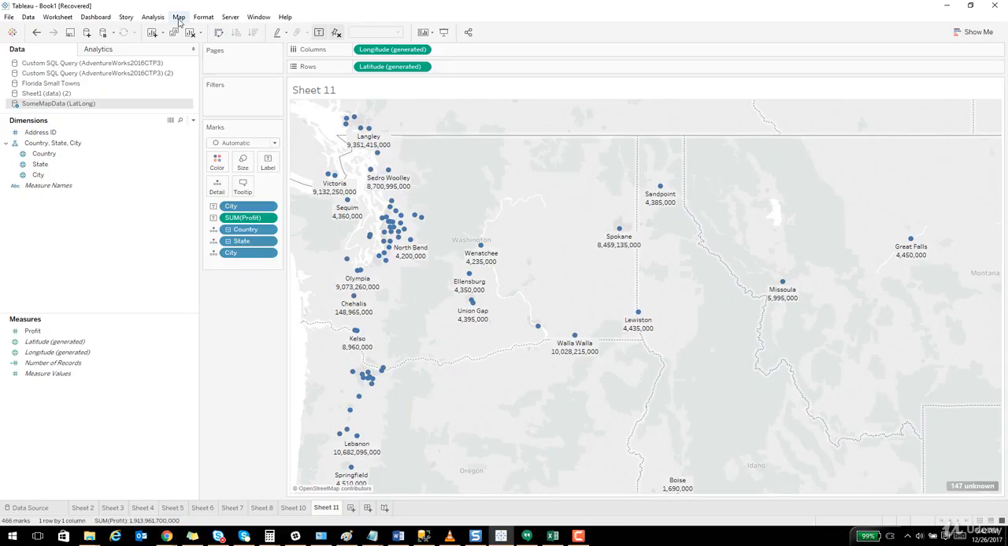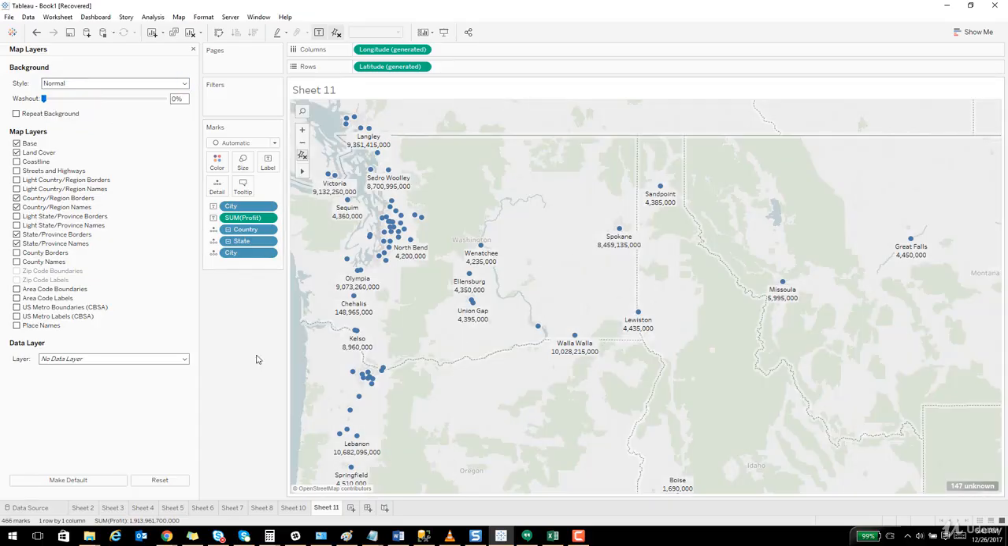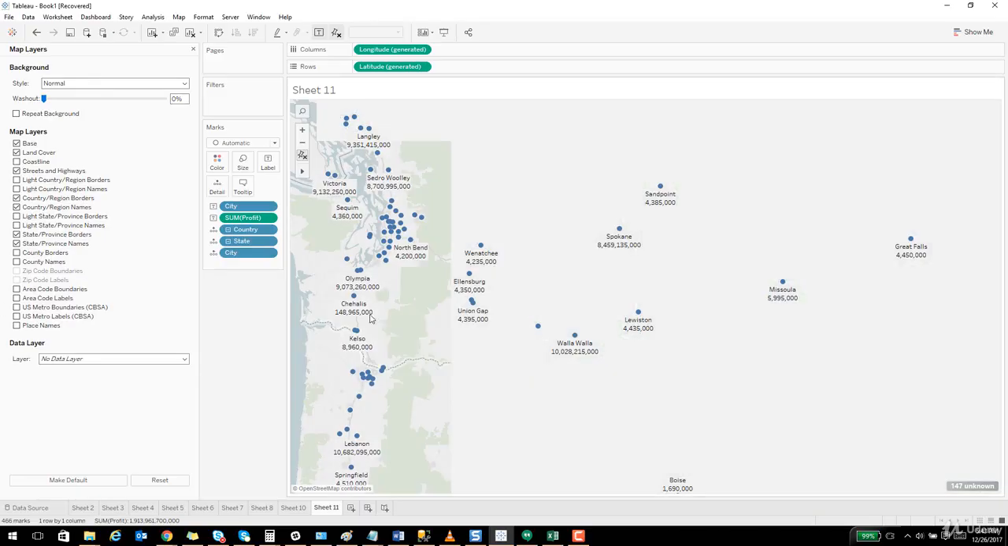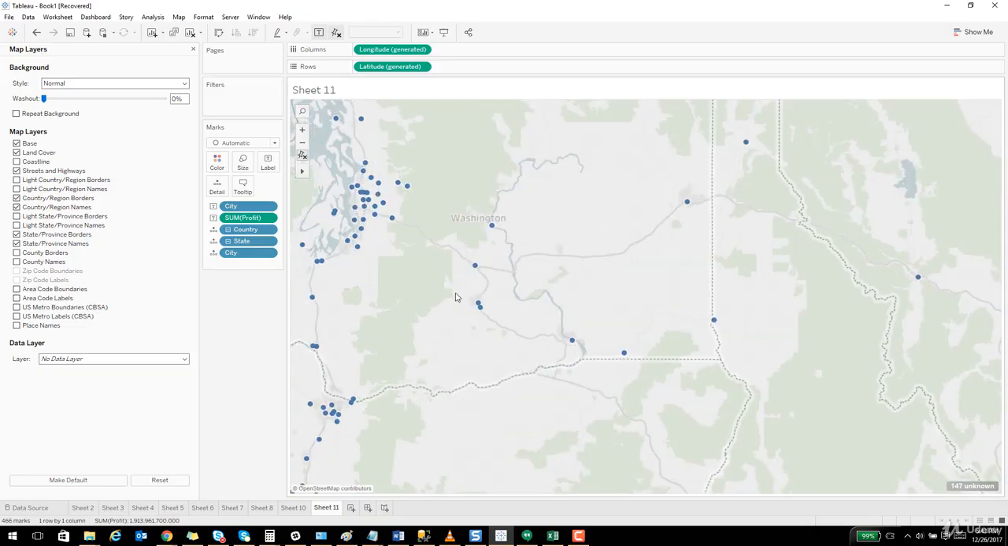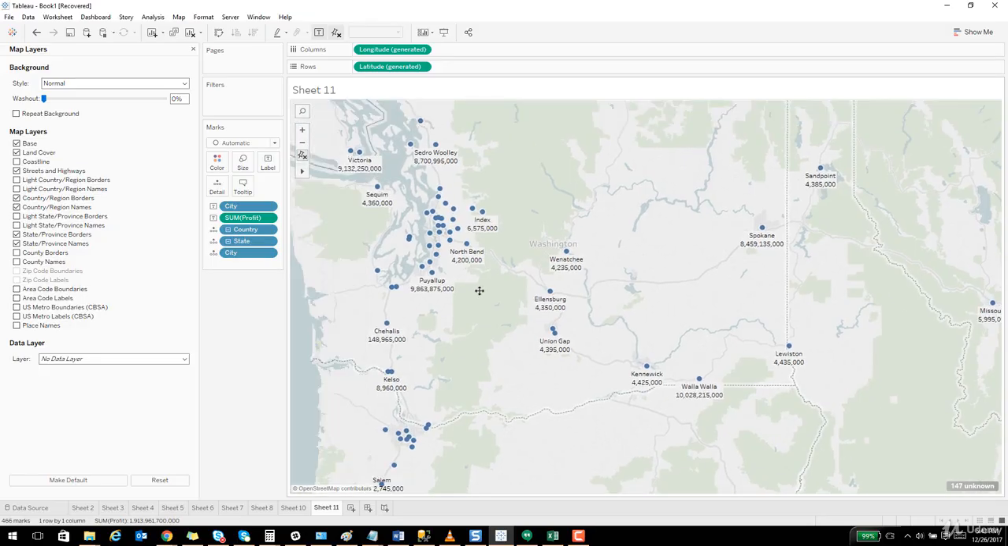The next thing I wanted to show you, if you go to the map menu and then just click on map layers, you get some additional options here, where you can say what style you want. Do you want a light style, normal style, and a bunch of other options. Like if you want to see the streets and highways, you can do that as well. Some cool stuff here that you can play around with.